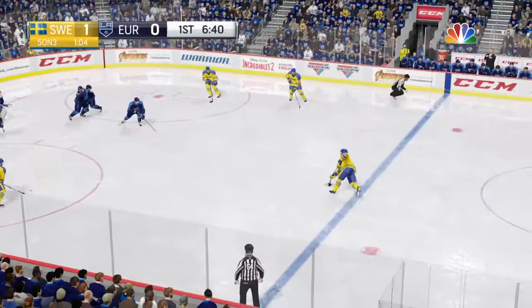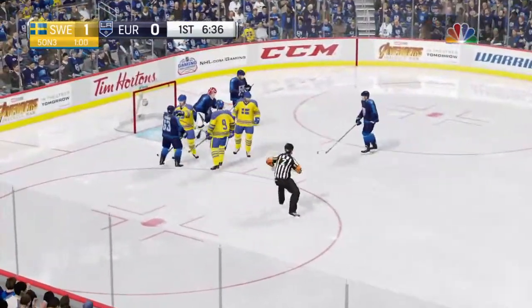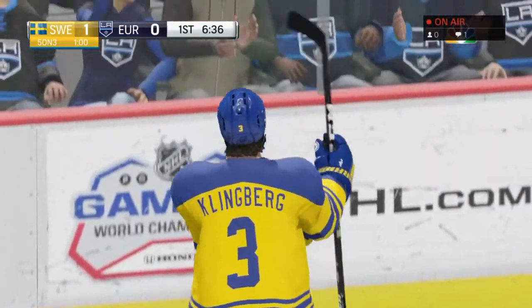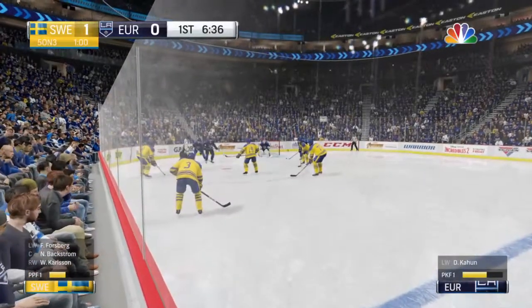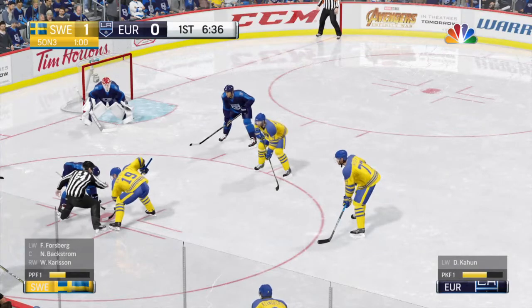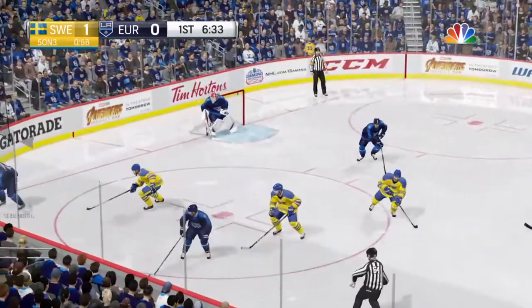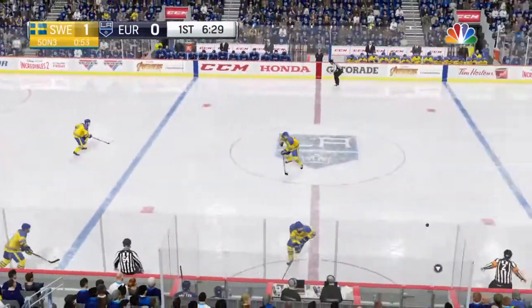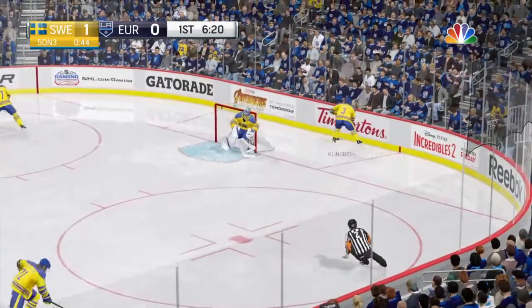Backstrom wins the draw. John Klingberg from the point. A big shot goes up high. Anderson will glove it and hang on. Europe will win that draw. Send it down the ice. 45 seconds left now with a 5-on-3.